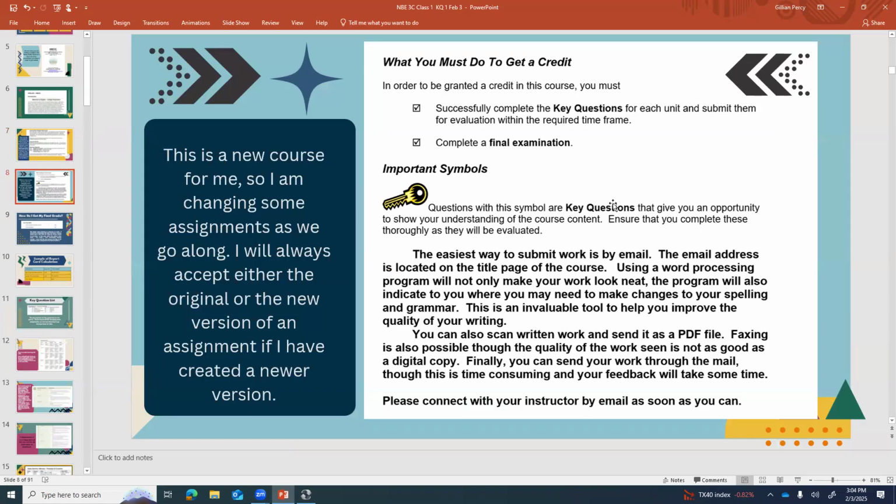Okay, what must you do to earn a credit? In other words, you must pass the key questions for each unit and submit them for evaluation within the required time frame, and you must complete the final examination, okay? See this little key symbol? Questions with this symbol are called key questions that give you an opportunity to show your understanding of the course content. Ensure that you complete these thoroughly as they will be evaluated.